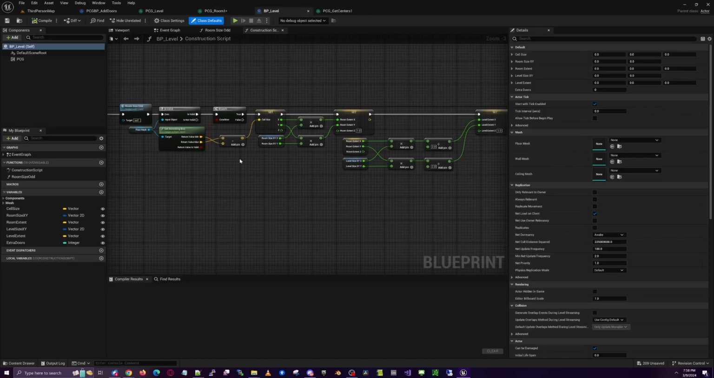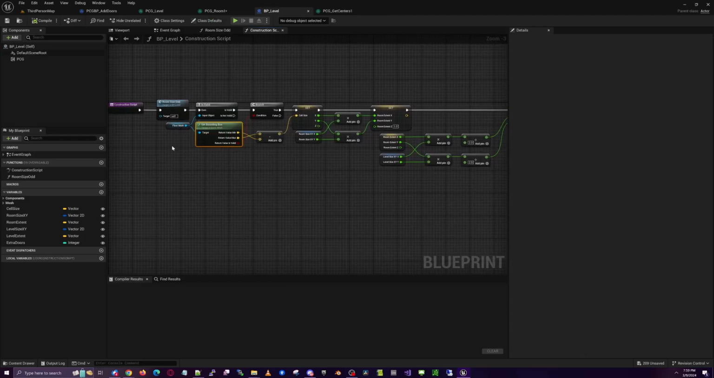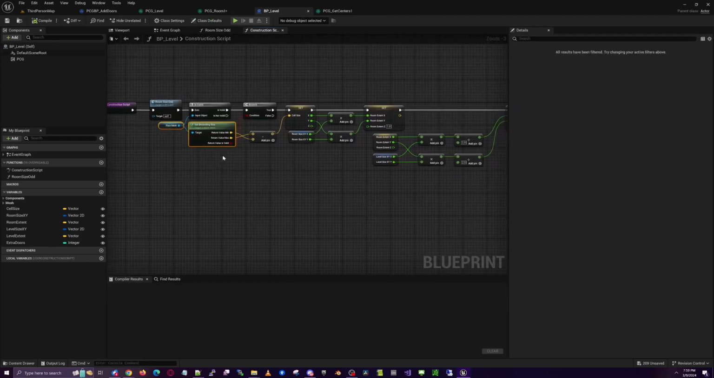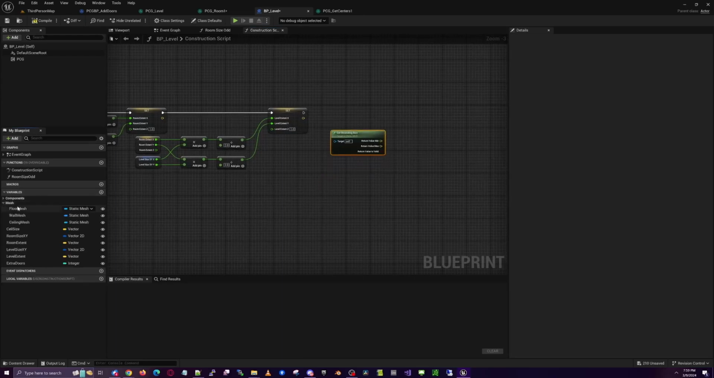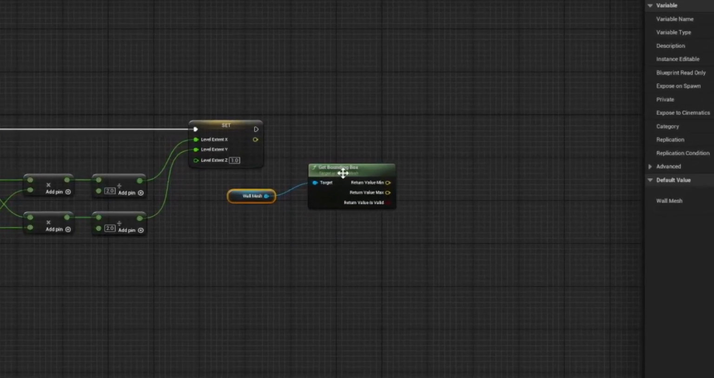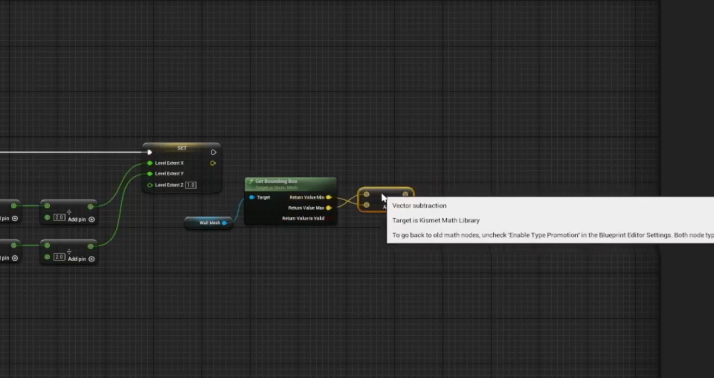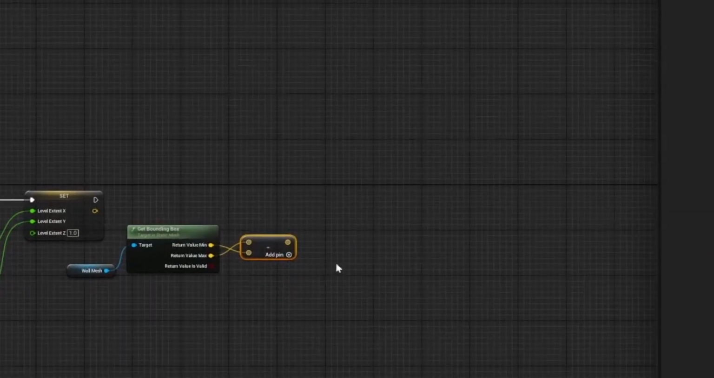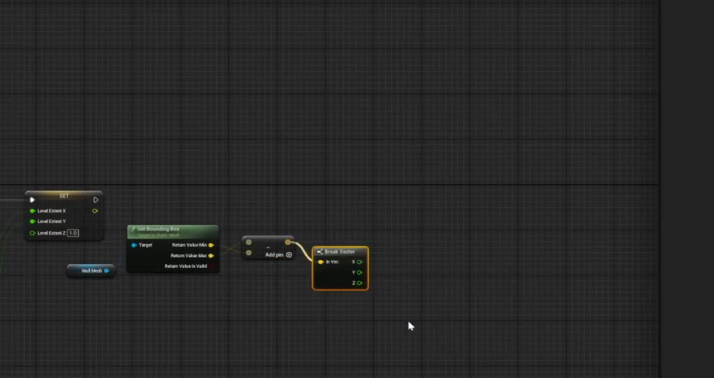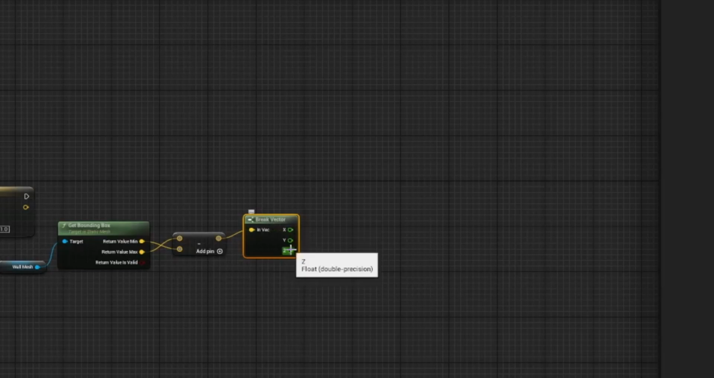So let's go back out to BP level. We can do the same thing we did here with the floor mesh to get our wall height. So this get bounding box. So let's get our wall mesh, hook that up there. Then we want to subtract the min from the max, just like we did before. This is going to give us actually both our width and our height. So if we break this, the resulting z of that subtraction should be our actual height.